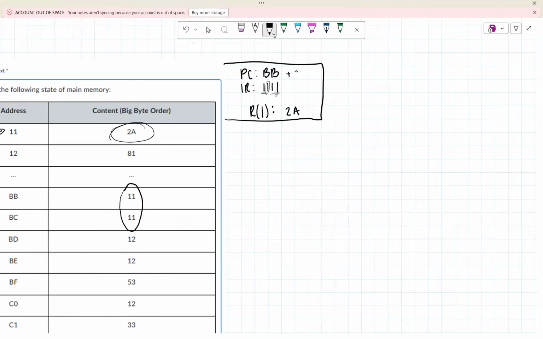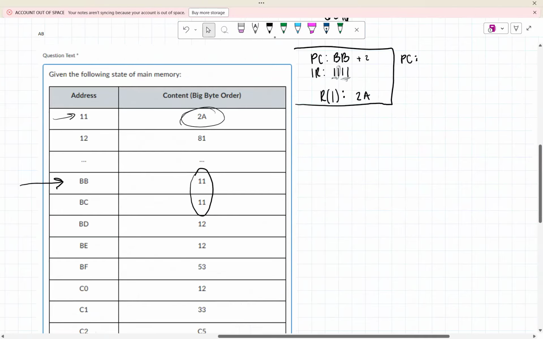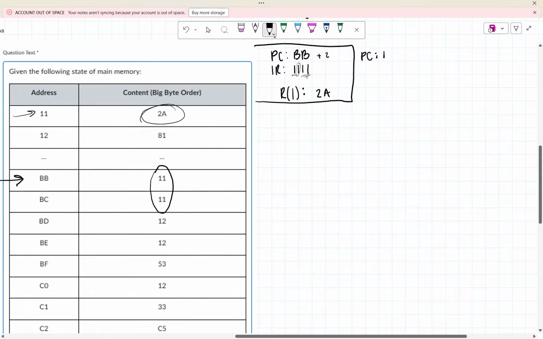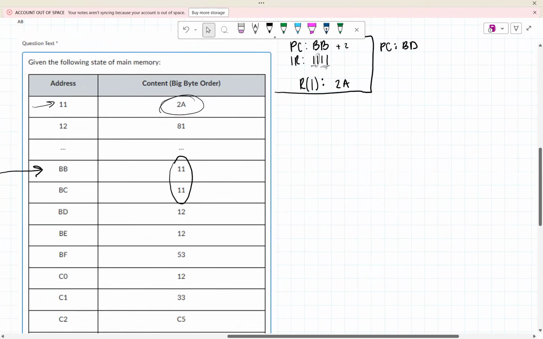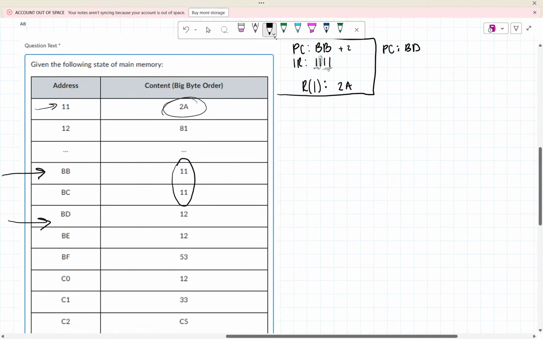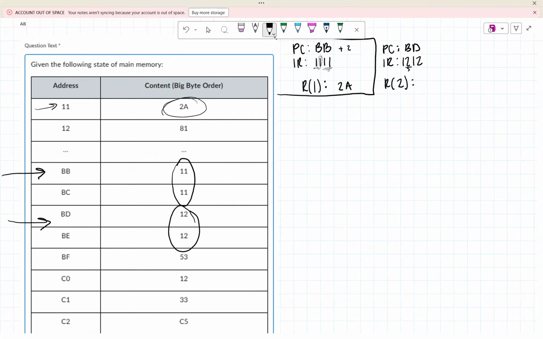So now let's update our counter. So BB plus 2, that's going to give us BD. So we're going to be loading up right here. And let's fetch our instructions there. That's going to be 1, 2, 1, 2. Okay. In this case register R is going to be 2. We're going to load that with the contents of memory cell 12, which is A1. Okay.